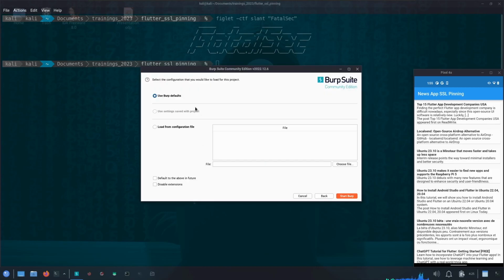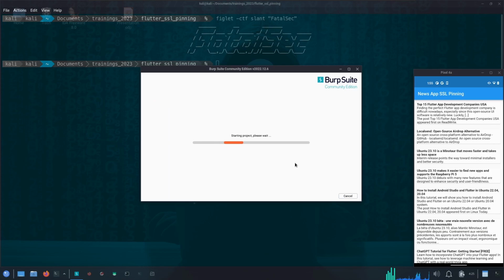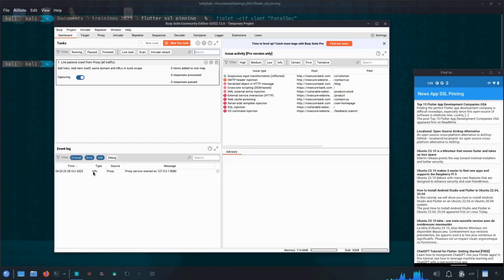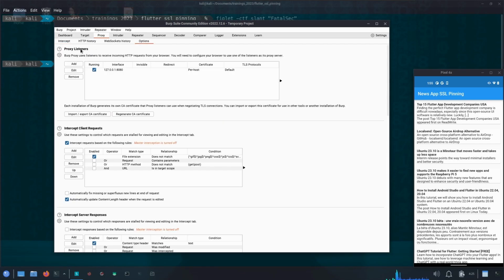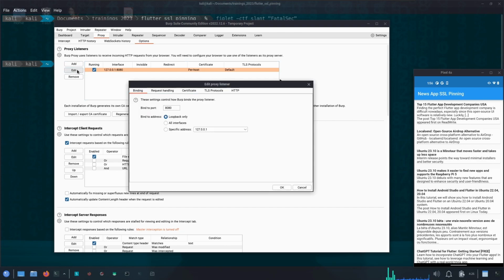Temporary project, click next, use Burp defaults, and then start Burp. It will create a temporary project for us. Okay, here under event logs we can see that the proxy service has started already on localhost 8080, right? So by default Burp starts listening on localhost on port 8080, which we can obviously change by going into the Proxy tab. Under Options, under Proxy Listeners, we have the proxy settings, which we can edit by clicking on this Edit button. And for now, let's keep the bind port as 8080, and we need to change the bind address from loopback, which is localhost, to all interfaces.